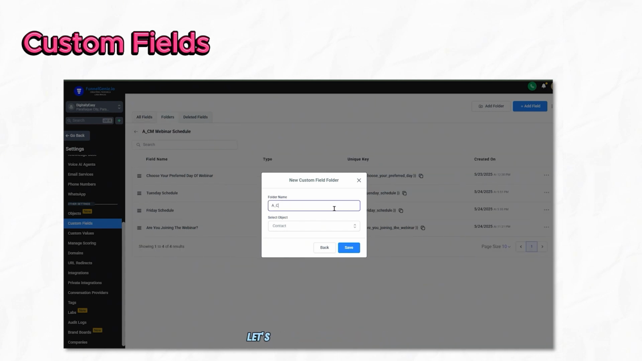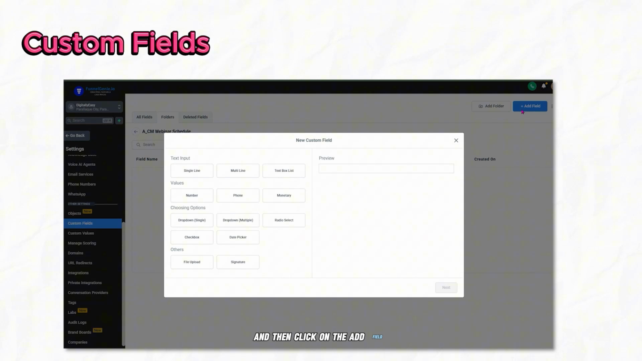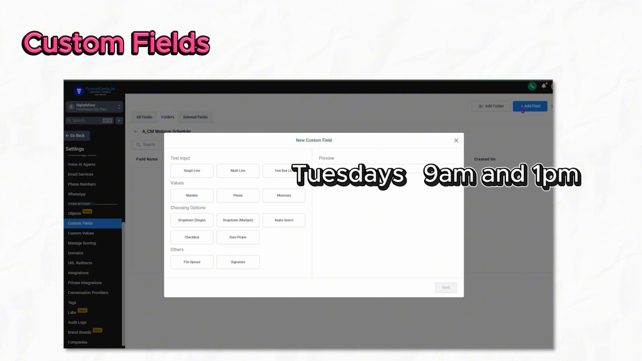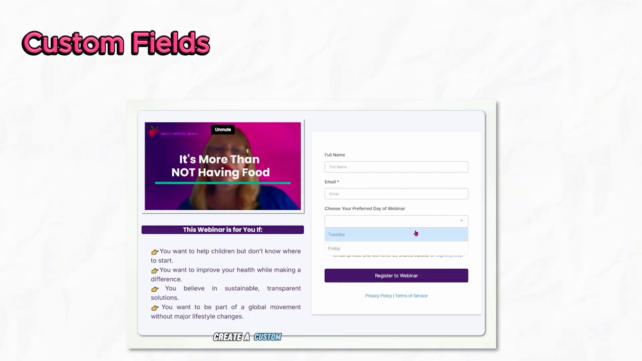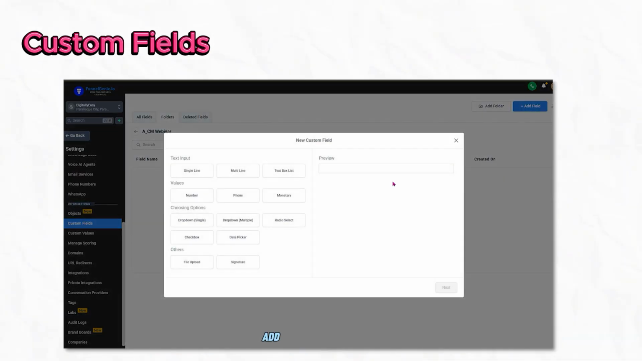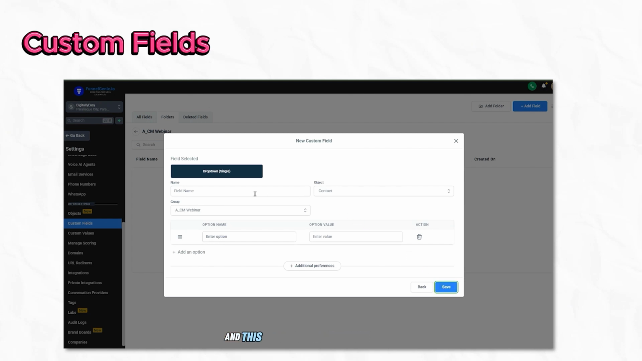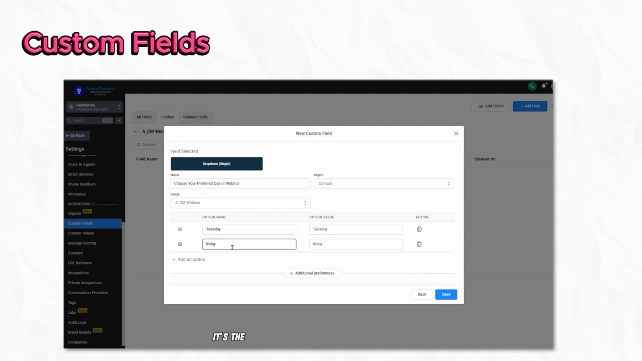In this case, let's name it A_CM webinar schedule, and then click on the Add field. For our case sample, the webinar schedules are Tuesdays 9 a.m. and 1 p.m., Fridays 11 a.m. and 2 p.m. So first, create a custom field for the days of the webinar. Add field, drop down single, assign the field name, and this is what will be shown when you add it in the form. Choose your preferred day of the webinar. Then, add the option name. For this, it's the days, like Tuesday or Friday, and then save.